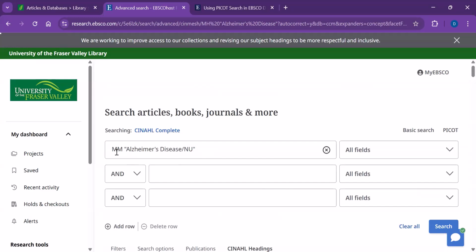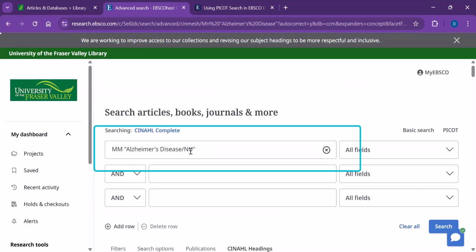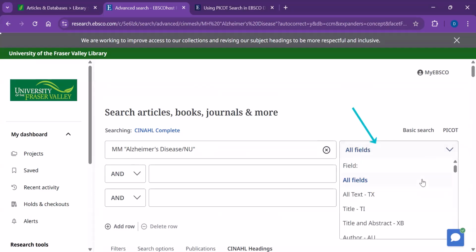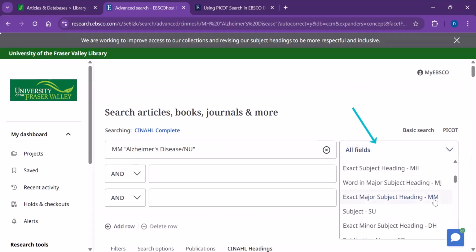And then you'll see up at the top, I have this entry that says MM, Alzheimer's, and then nurses. So when I click here on all fields, I can scroll down and I can see what MM means. So I can see that they're looking for that subject heading that says Alzheimer's disease and nursing. So I should be able to get fairly specific articles.